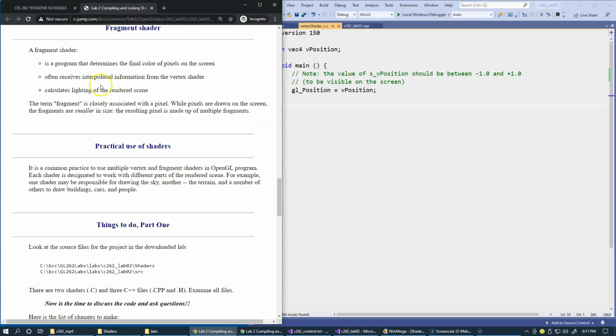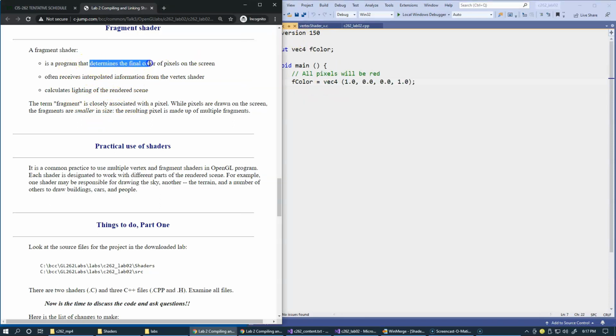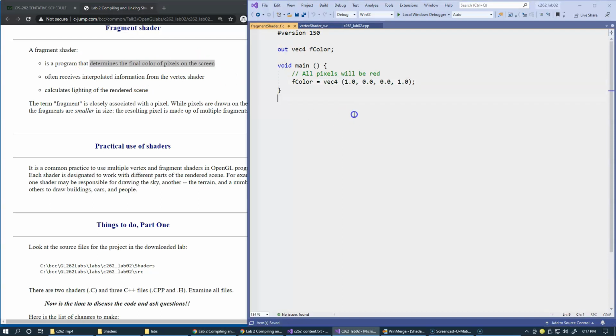Okay, so the Fragment Shader we've also already discussed, and we said that it's the program right here that determines the final color of pixels on the screen, and in this example only the red component is set, and eventually we will display something very simple on our screen.